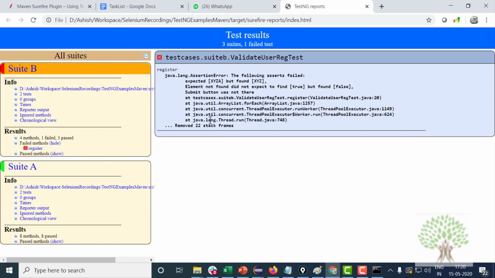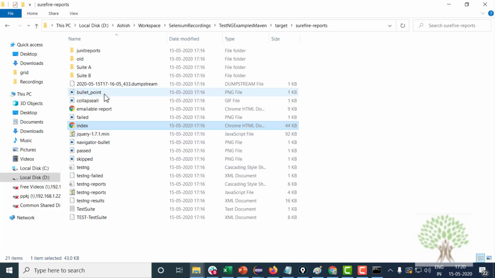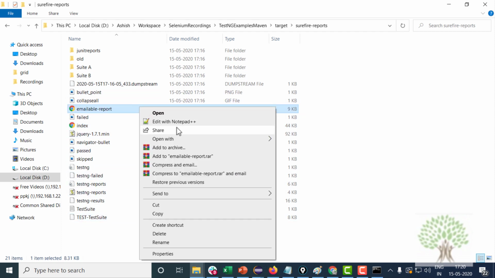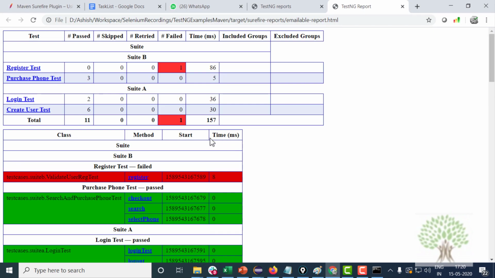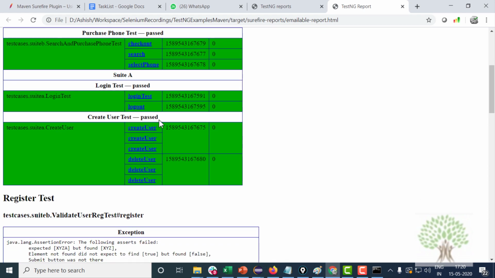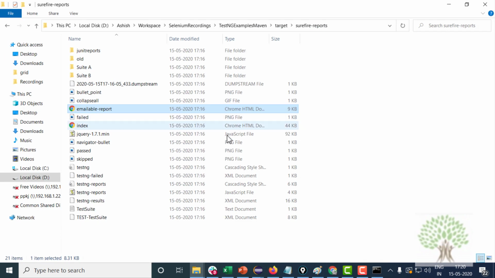Right? But these reports, again, I don't like them, the Surefire reports and all. We will generate better reports. This is the emailable report. Again, these are not very fancy reports, good for beginners. Fine, not professional. We will build professional reports in coming time.